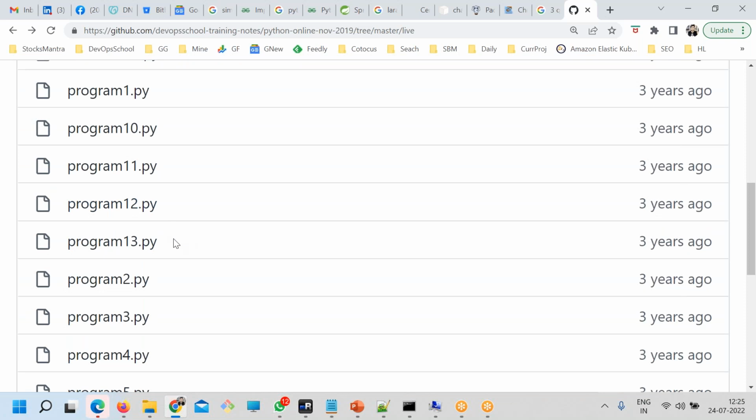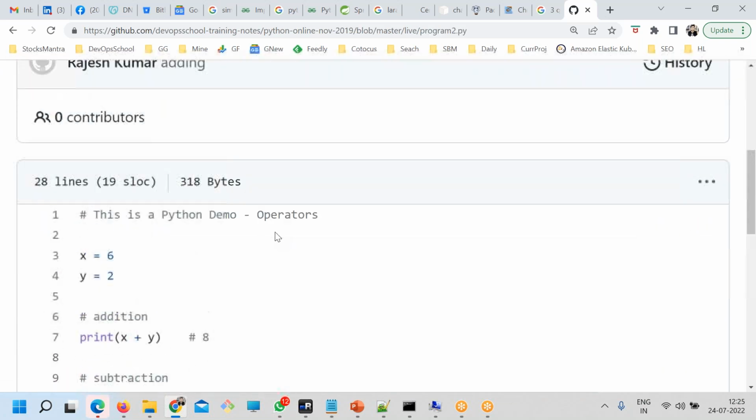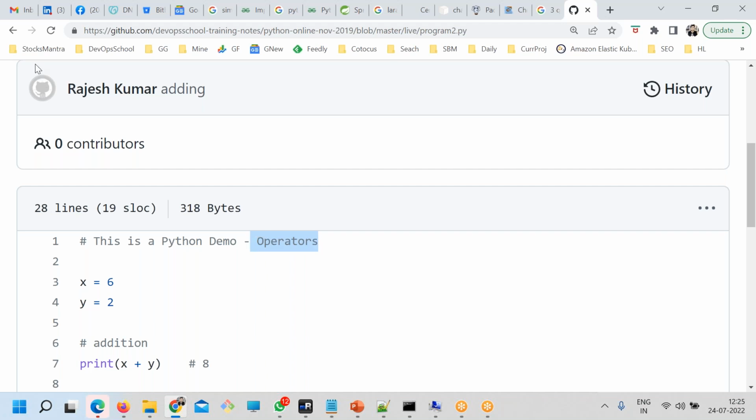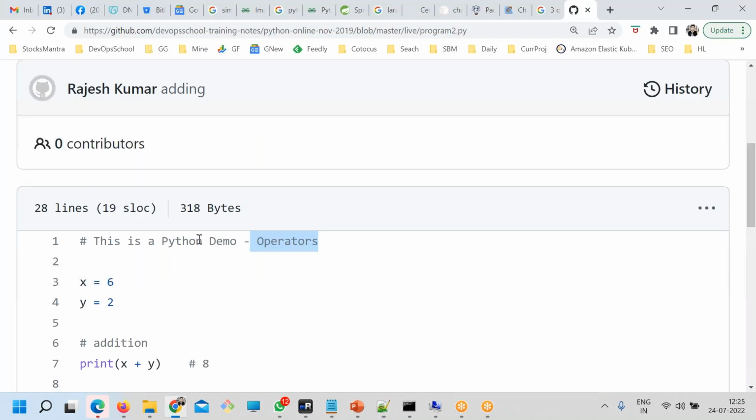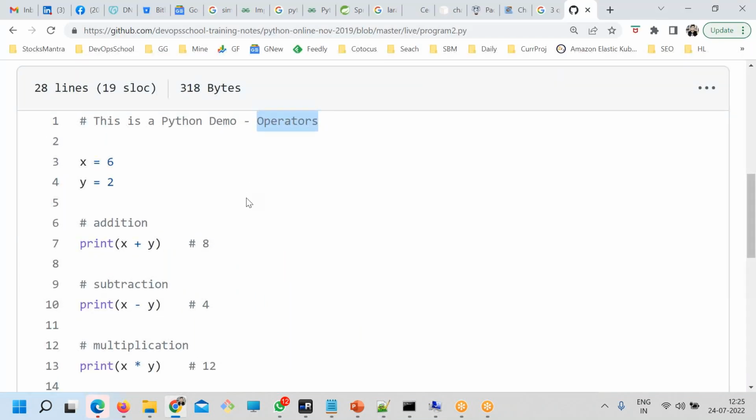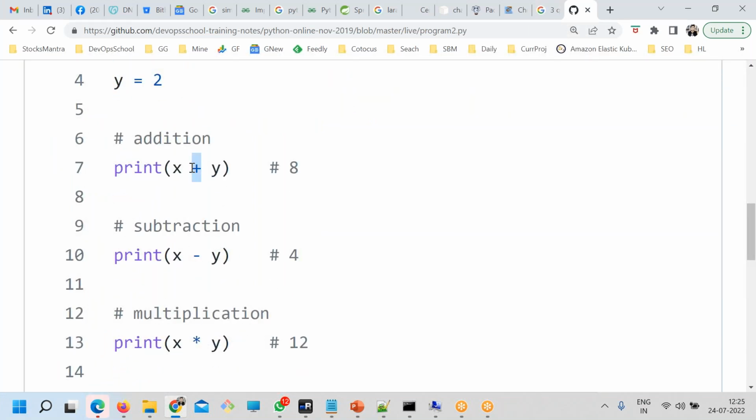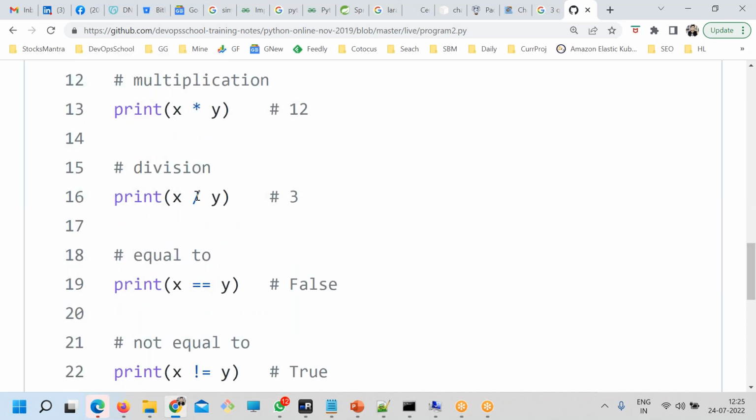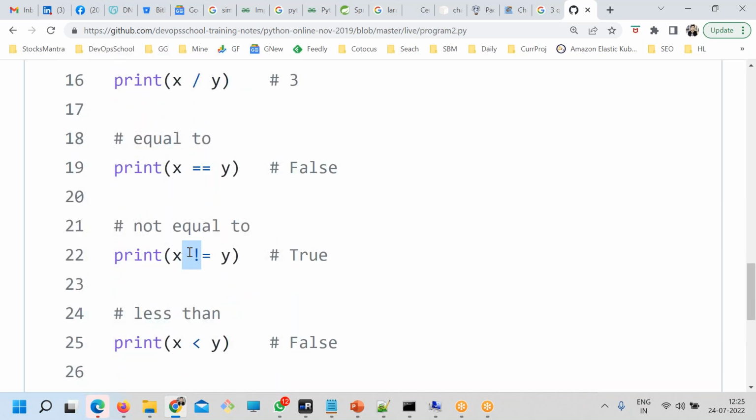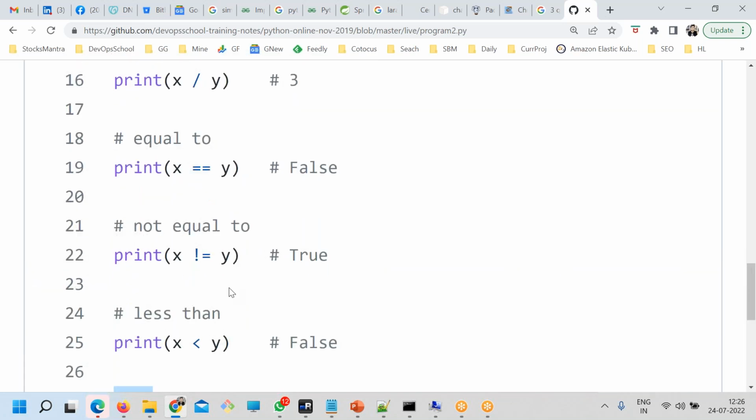I will ask you to do program 2, which is here. Now this is for the operators. Last one was variables, integer and float. This is for operators. Look at this. Print. What is this? Operator. What is this? Operator. What is this? Operator. What is this? Operator. I don't think I have to explain it to you, but you understand. Also, the comments are given, so you can check it out.